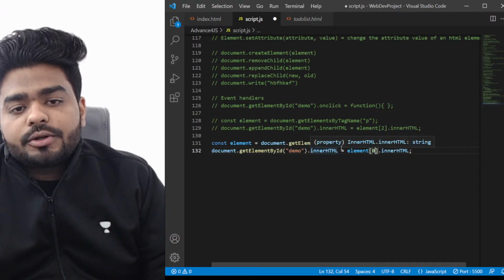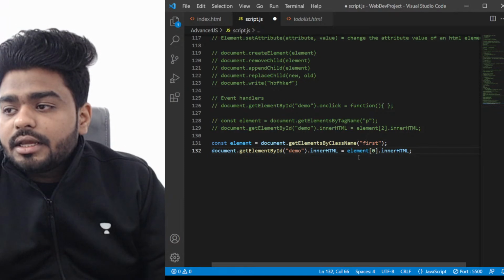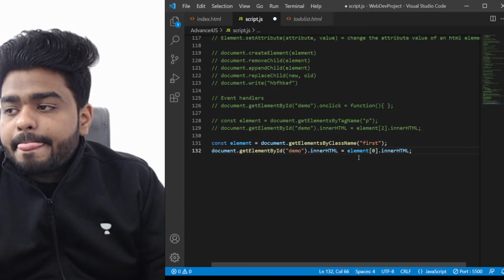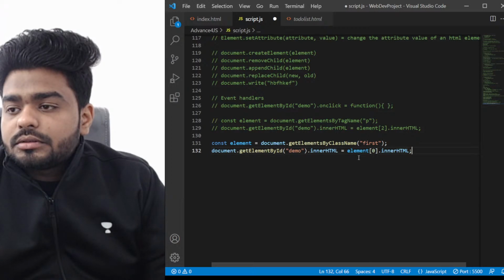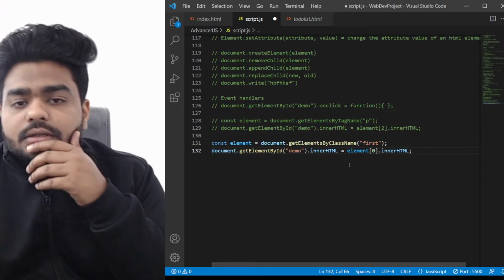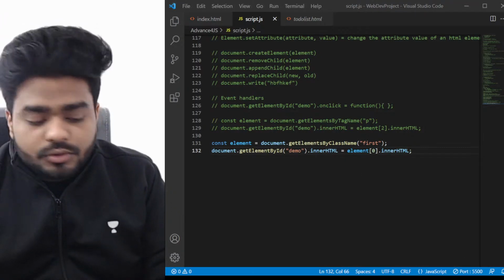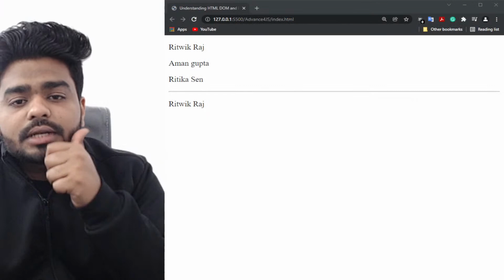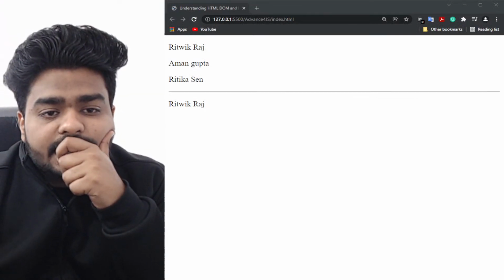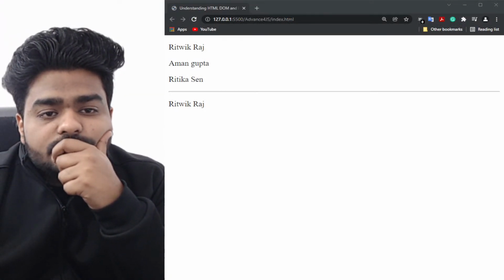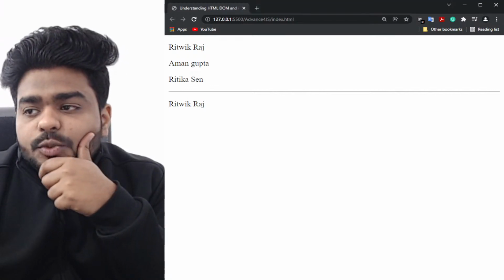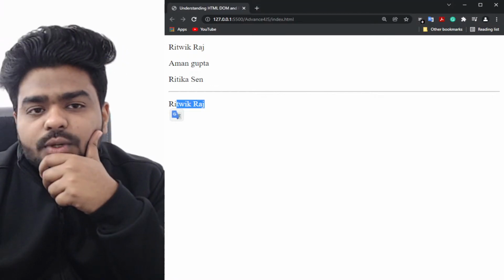const element document.getElementById. This example demonstrates. Okay, let's check out the page, what is happening. So class name is first, element is there. Okay, so I'm getting Ritwik Raj here. That's how the class name is working.